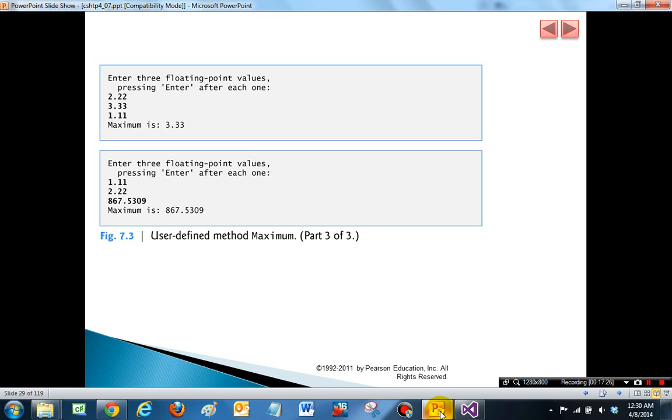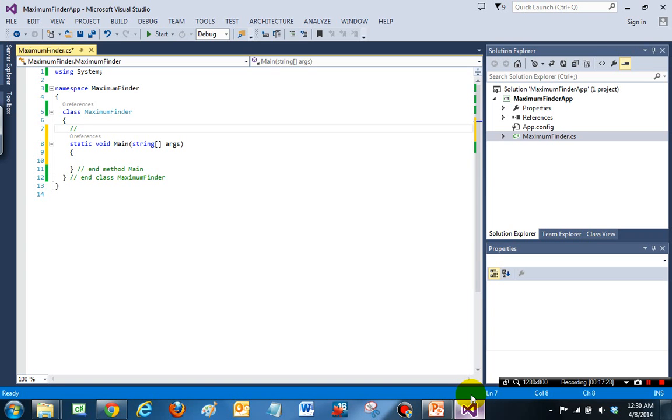So to write this program in Visual Studio, we start the class MaximumFinder, and what it does, it obtains 3 floating point, actually double values and determines the maximum, like that.